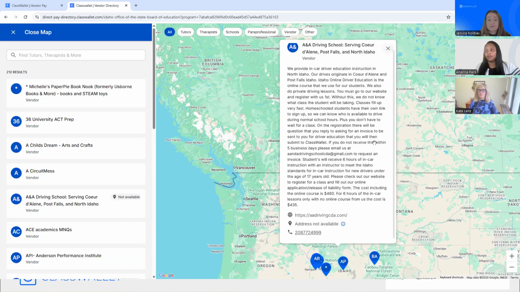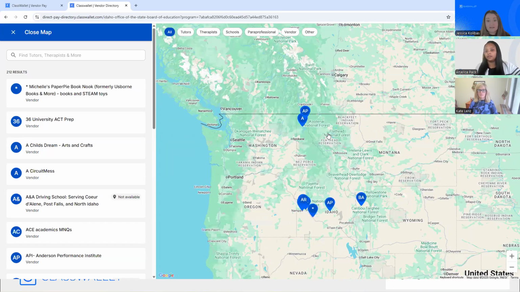We currently have 212, but that grows every day as we reach out to vendors and get more and more vendors to add their information to the portal. Each vendor that you see hopefully will have a great description for you and detailed information. So just be on the lookout as you log in. You're going to hopefully see more and more vendors in your area.